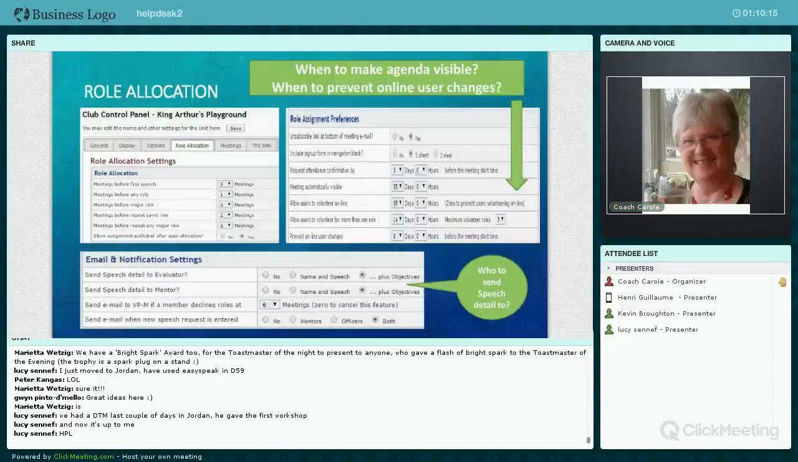This is a very busy tab. It's got quite a long section of options. So I've cut them up into 3 pieces here. And some of the things that you might want to use it for are things like, when do I want to make the agenda visible? Will it be one day before, 7 days before, or 28 days before? And answers to those questions will depend on how much effort is put into scheduling your meetings in advance.